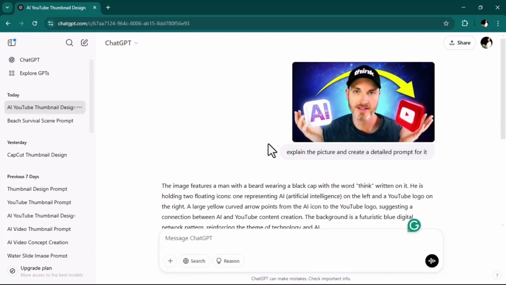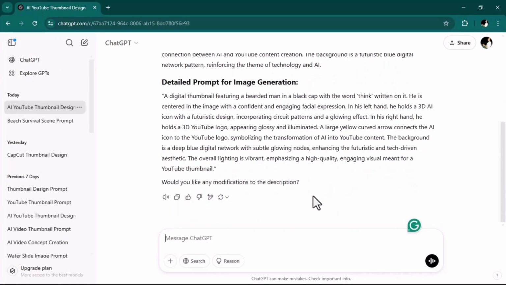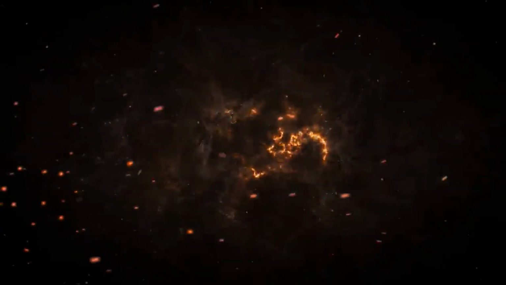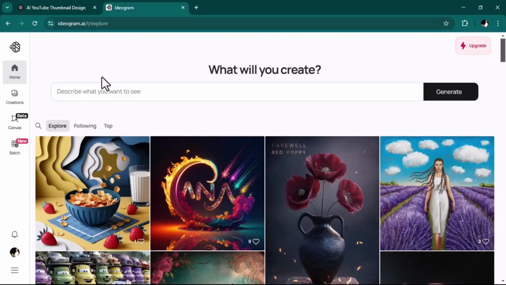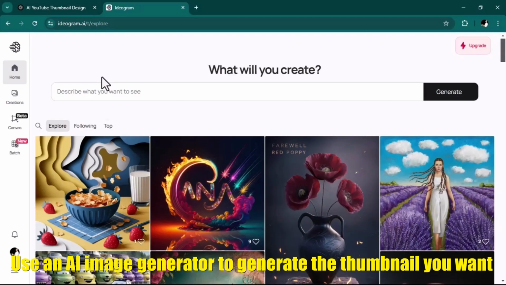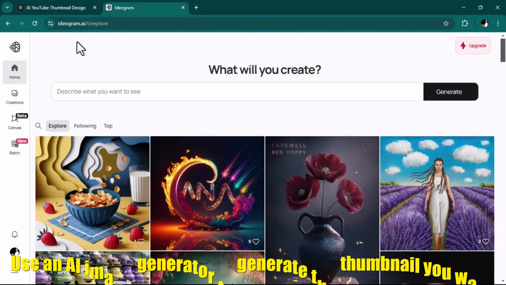Superb! ChatGPT gave us a precise and detailed prompt of the thumbnail we attached. To generate the thumbnail, we need to use an AI image generator. One of the best ones I always use is Ideogram.